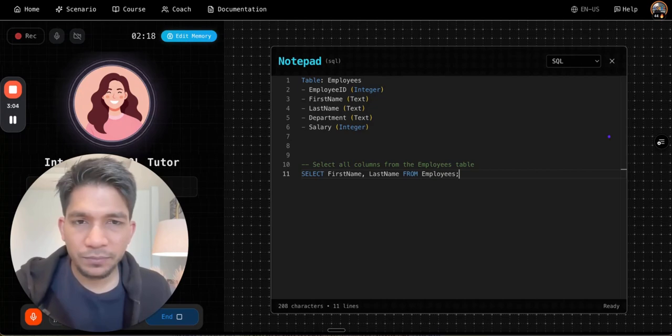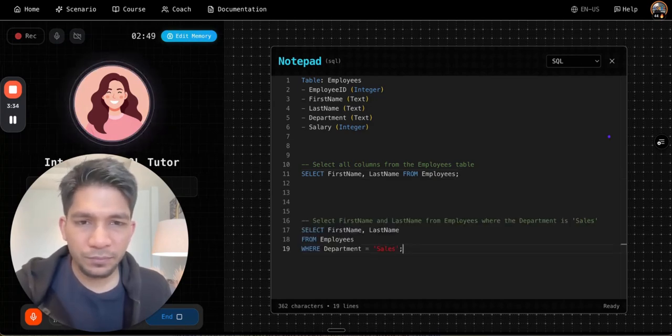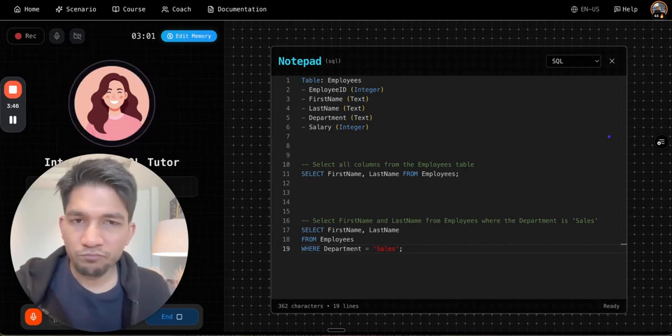Excellent. Now that you're comfortable with select and from, let's move on to the next key concept, the where clause. This helps you filter the rows to pick only those that meet certain conditions. Let me show you an example. Here you go. This example selects the first name and last name from the employees table, but only for those employees whose department is sales. The where clause acts as a filter. Does that example help you understand how the where clause works? That does, yes.